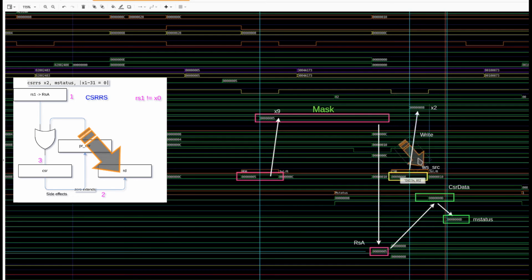Excellent. That's where the WD source comes in. Then the second state takes the mask that we have that's in the RS1 and applies that to the CSR data, which we get the letter D. And that's exactly what we expect. And then of course the last thing it does is write that result into the mstatus register. So effectively we've done exactly what we wanted.